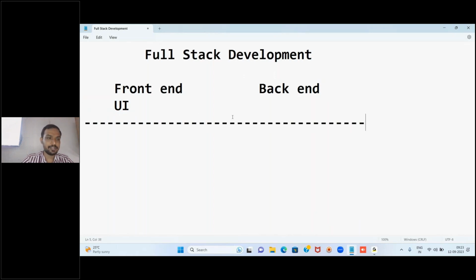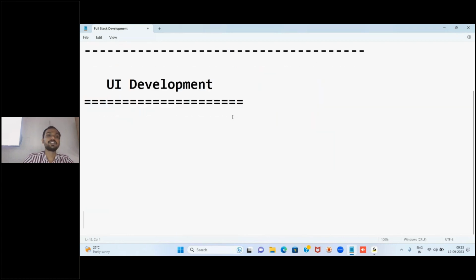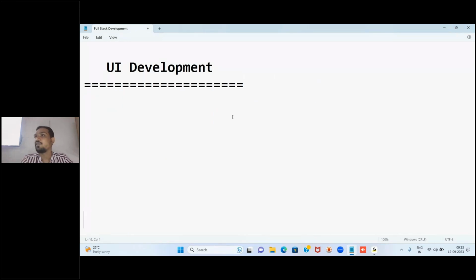In yesterday's session, we just started with the first module, UI development or front end, because this complete course journey will start from the front end first. Once we are done with the front end, then we will move to the back end. In the front end also we have so many technologies to learn. The main important ones are HTML, CSS and JavaScript. After that we have one framework for JavaScript, that is React.js.